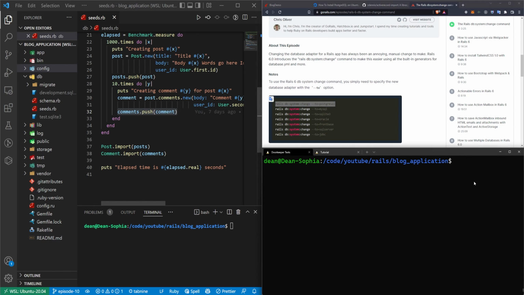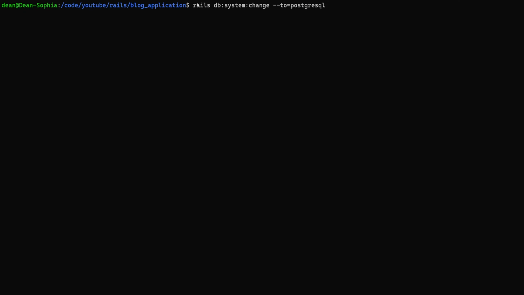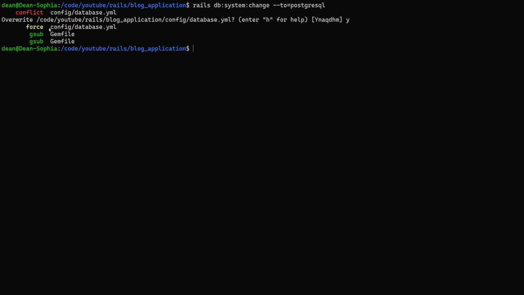So what we want to do is just type rails db:system:change --to=postgresql. And I'll full screen that just so you can see that. So we run this command. It's then going to ask us if we want to overwrite our database.yml. In my case, I'm going to hit yes because there's nothing in this project that we've set up yet. That'll overwrite the YAML and then it'll update the Gemfile.